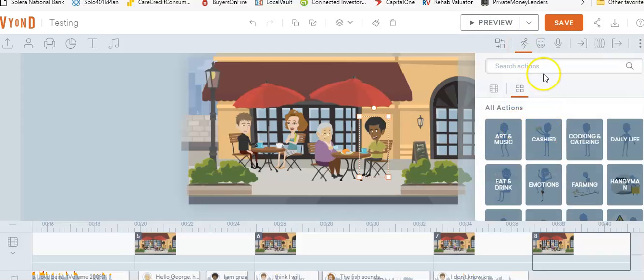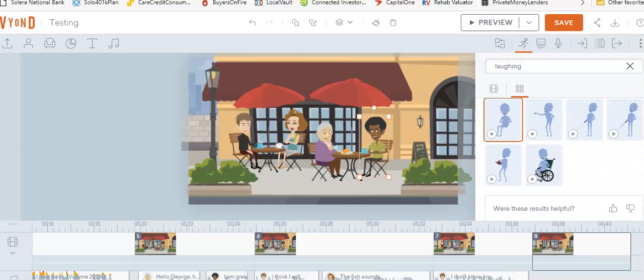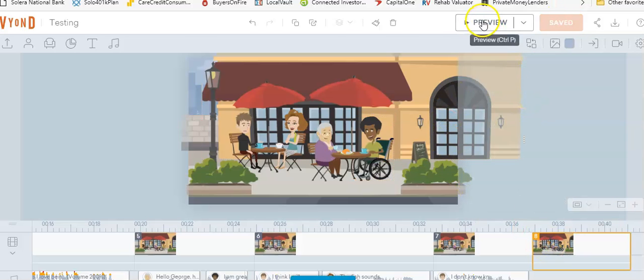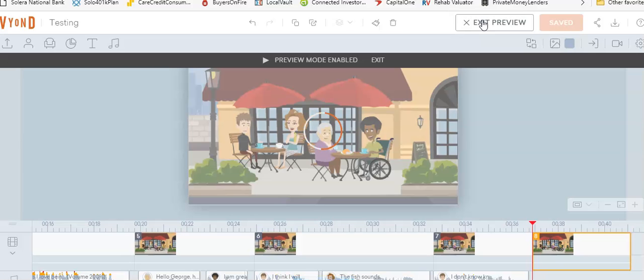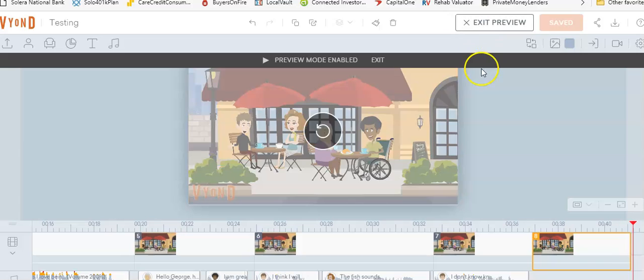Okay, so let's say he's gonna point. Or how about laughing? Let's just have him laughing at her. Right? So we got laughing, standing up. Laughing, sitting down. Let's put him laughing, sitting down in a wheelchair. Whoa, what happened there? So let's save that. Let's go there and let's preview that real quick. Let's hope it works. Well, he's laughing. Do you see him laughing? All right.